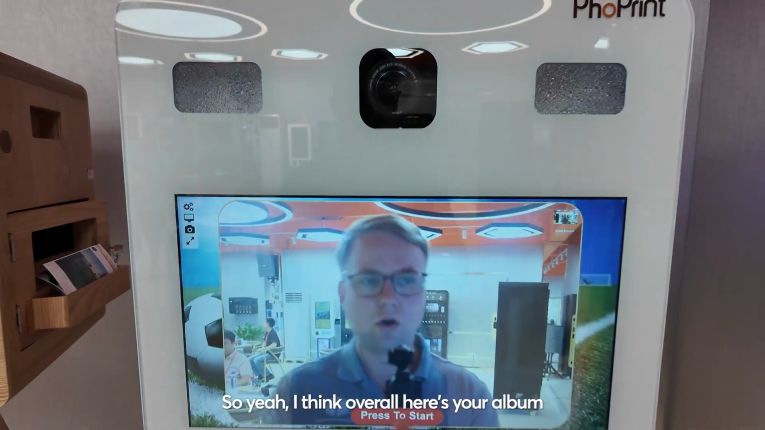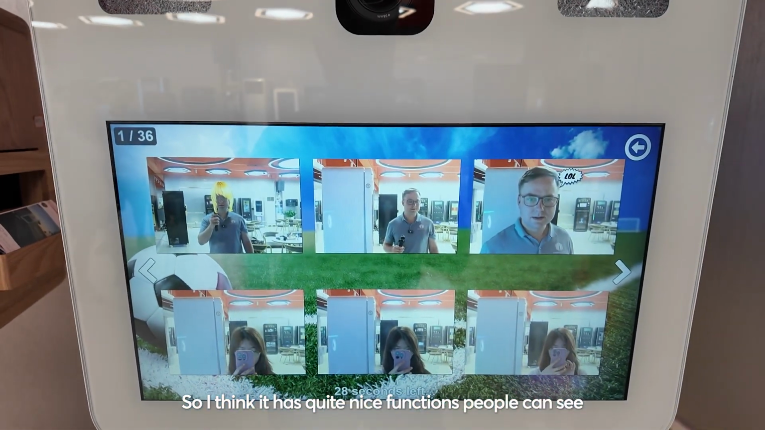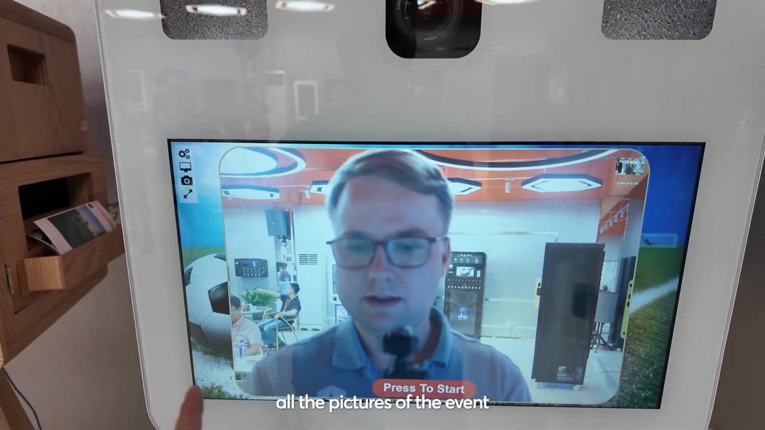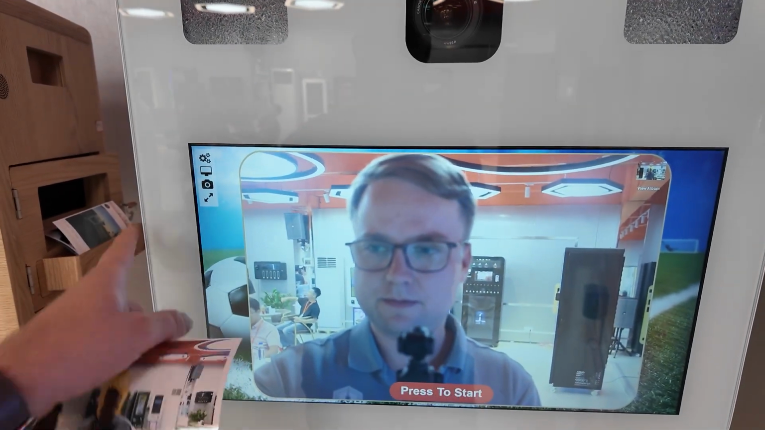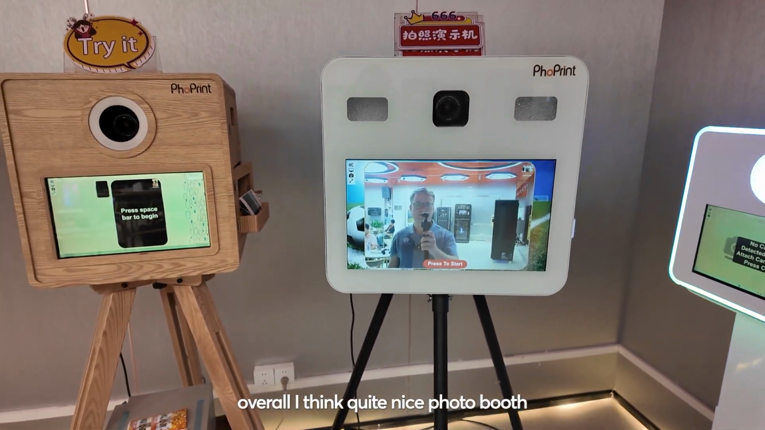So yeah, I think overall, here's view album. I think it has quite nice functions. People can see all the pictures of the event. So yeah, overall I think it's quite a nice photo booth.